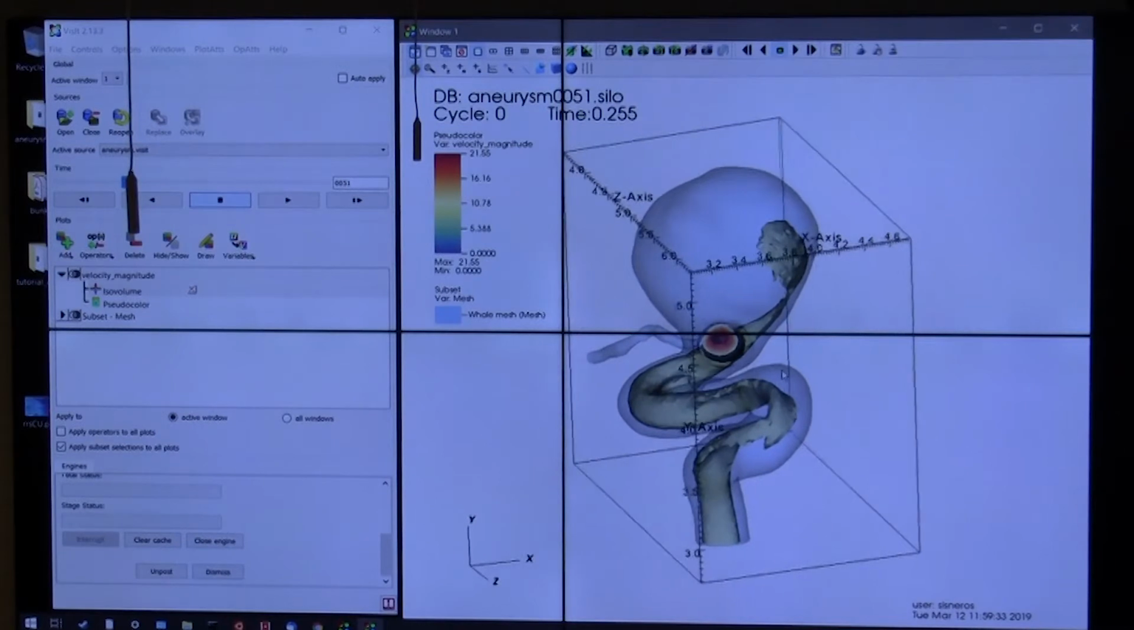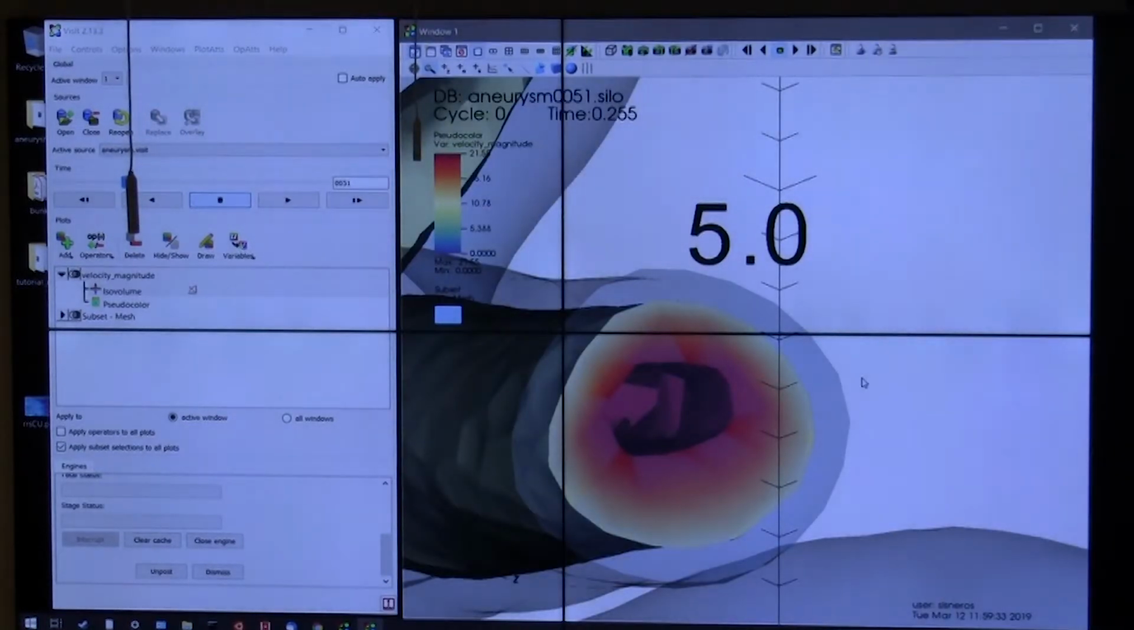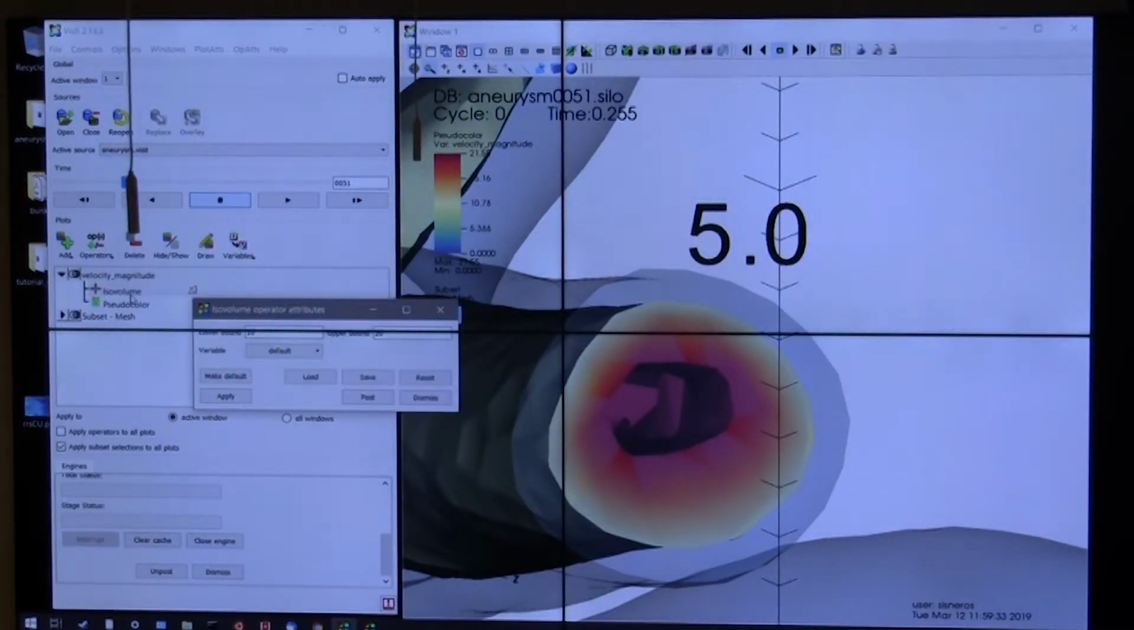Okay, so for ISO volume, we're going to make the min 10 and the max 20. So this is analogous to what we were doing with the ISO surface. Hit apply, don't forget that, and draw.